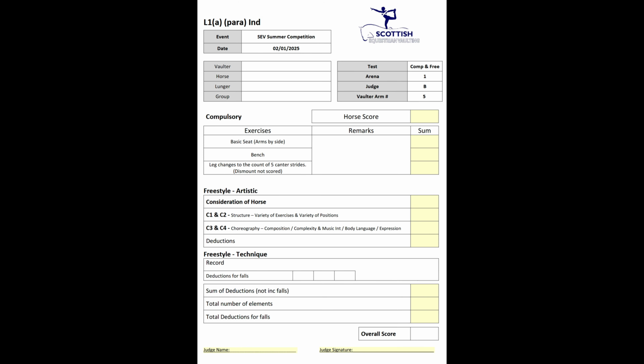Judge B gives a technique score and an artistic score for the freestyle round. The technique score section is completed exactly as just described. The artistic score is usually given at the end once the performance is complete, and the judge will give a number for each box shown.